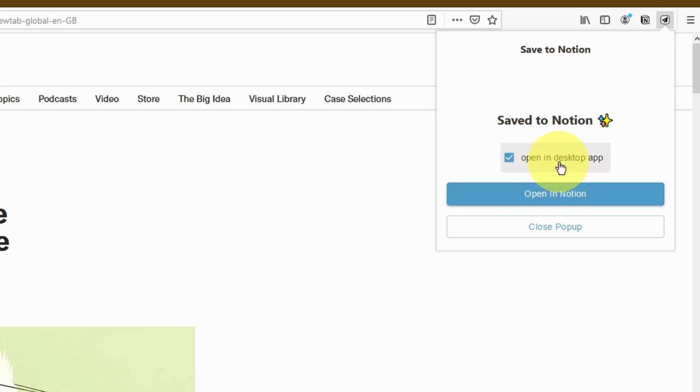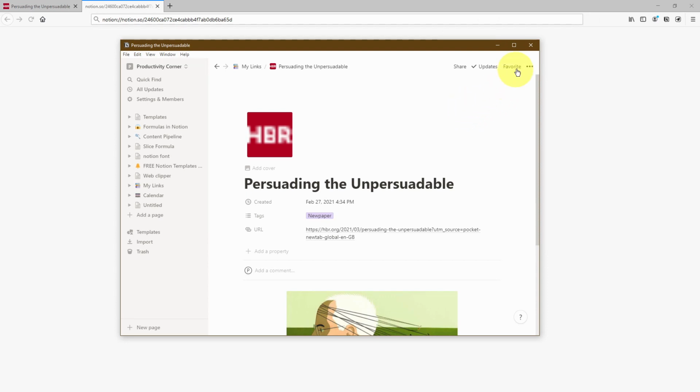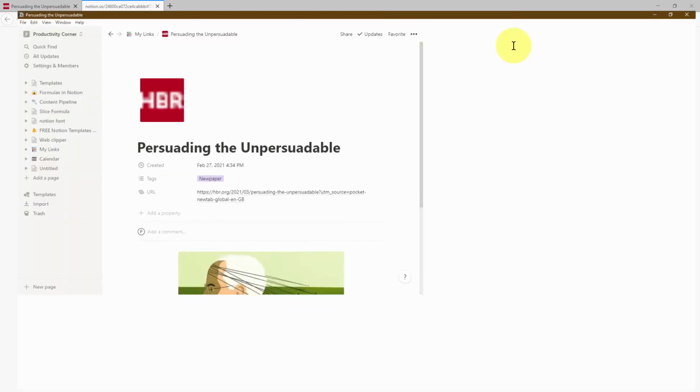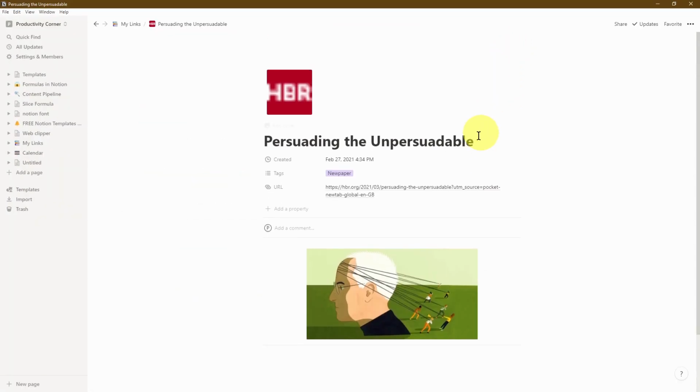I prefer it to be within the desktop app, so I'm just going to select this particular option, and now let's go ahead and click open in Notion. And there you go. So now it's opened up that particular link in our Notion setup. Couple of things to note. So this is what the article looks like within our Notion setup.